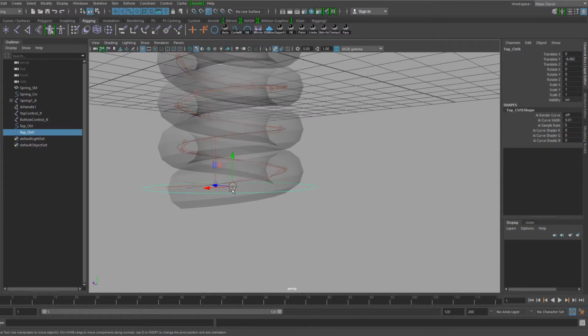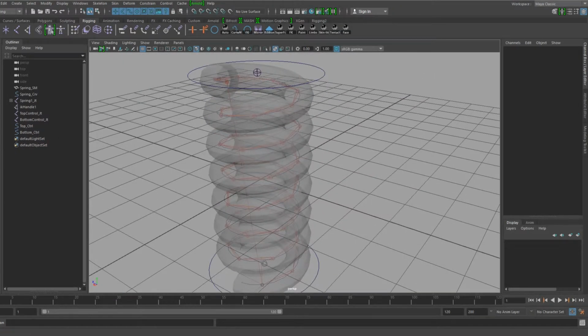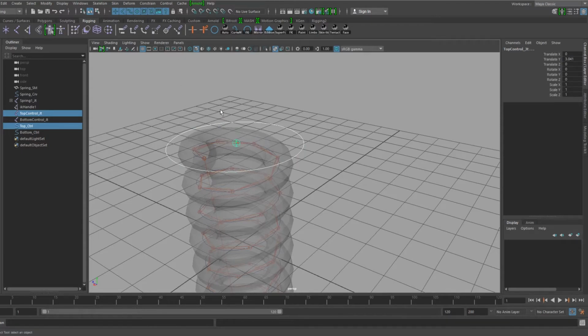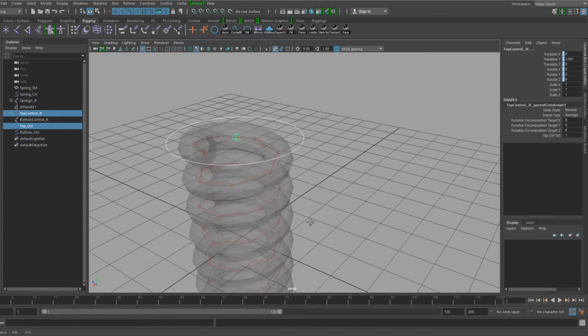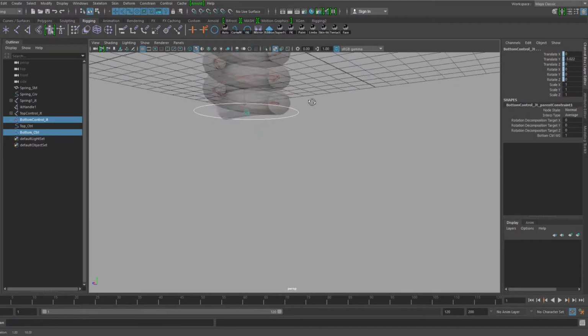You can snap things by holding V, by the way. V and using the translation tool. Gonna rename this to bottom control. Because as good riggers, we name everything. Alright, so then just do a simple parent constraint by selecting the curve first and then the joint. Do parent constraint there, and do the same thing for the bottom. If you press G, you'll redo the previous command you used. So I'll just press G there.